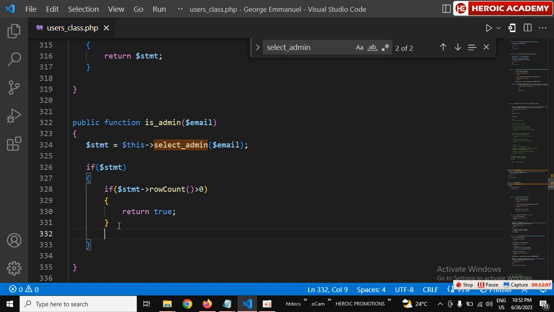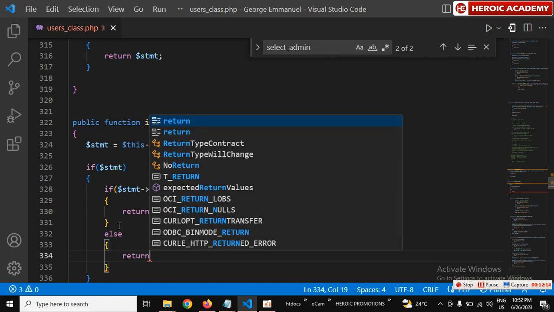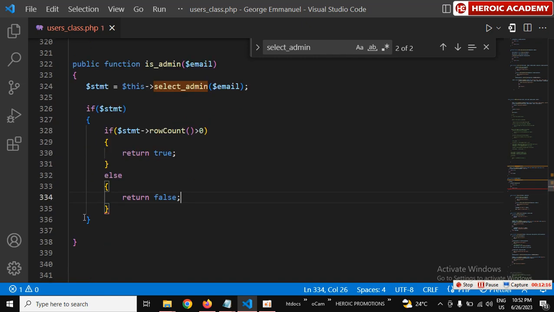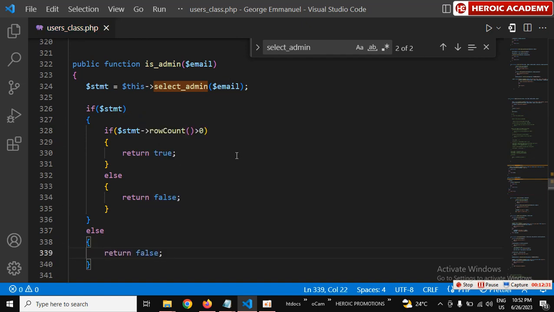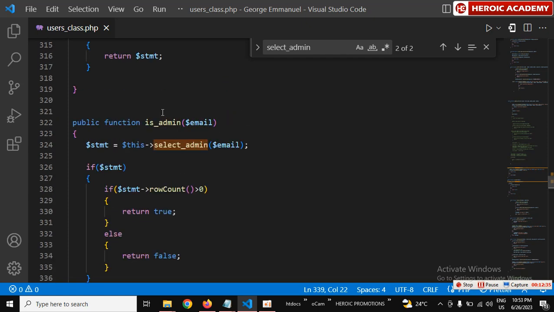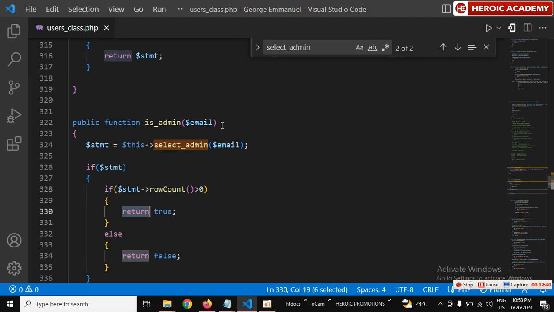However, if it's false, you return false. Now if this is not true, like if the statement fails, it will also return false, and I'll come down here and say else return false. With this we are done with this method. So this method will check for you whether the person is an admin. If it's admin, it will return true. With this now you are good to go.